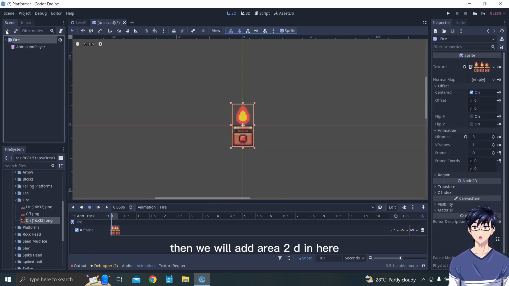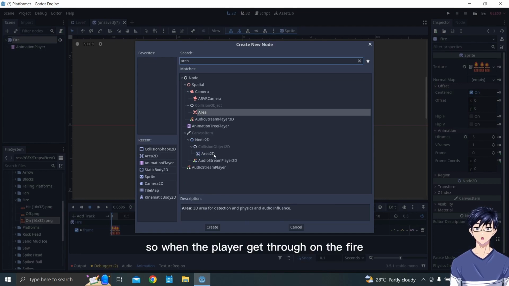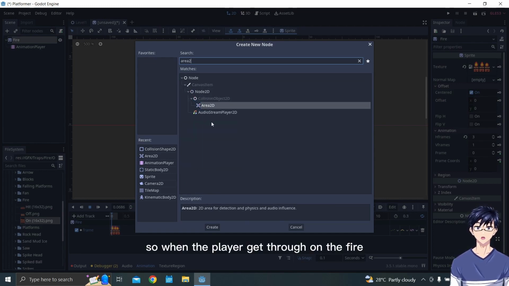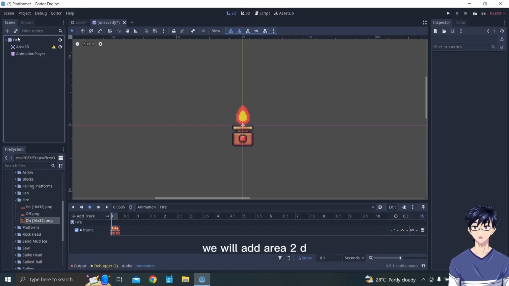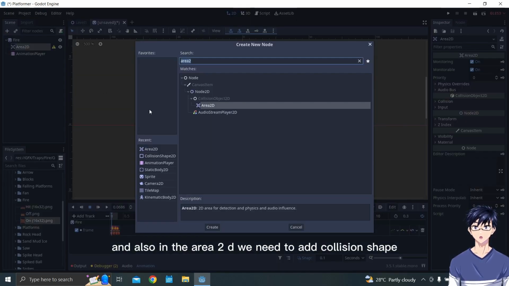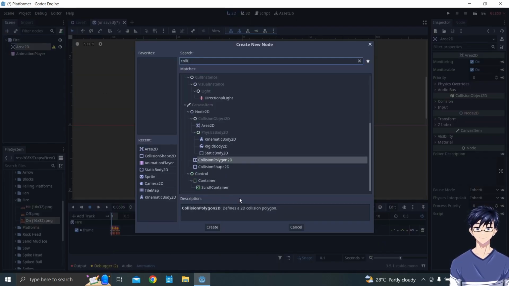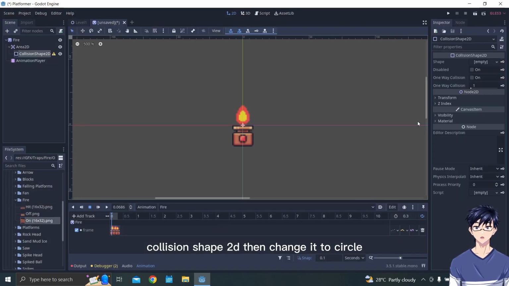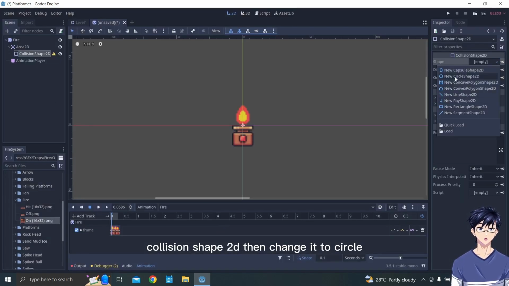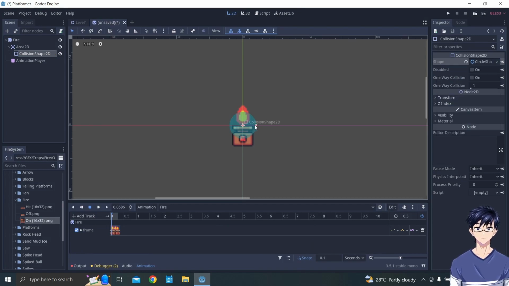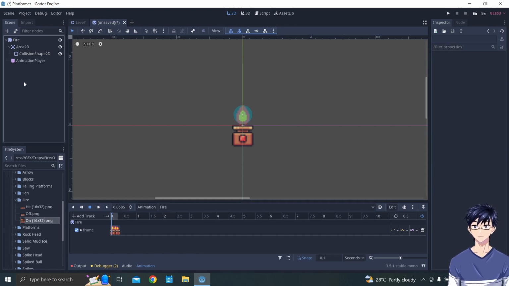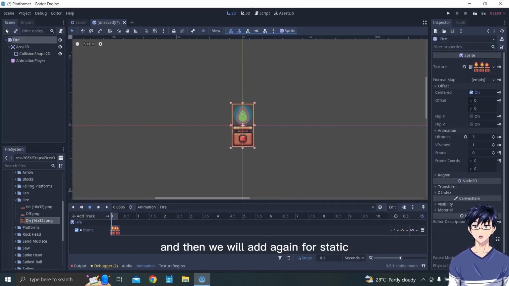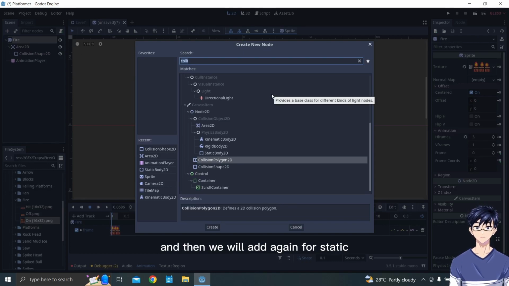Then we will add Area2D in here. So when the player goes through the fire, then the player's lives decrease. Okay, we'll add Area2D, and also in the Area2D, we need to add a collision shape. CollisionShape2D, then change it to circle. Alright, we put it on the fire.